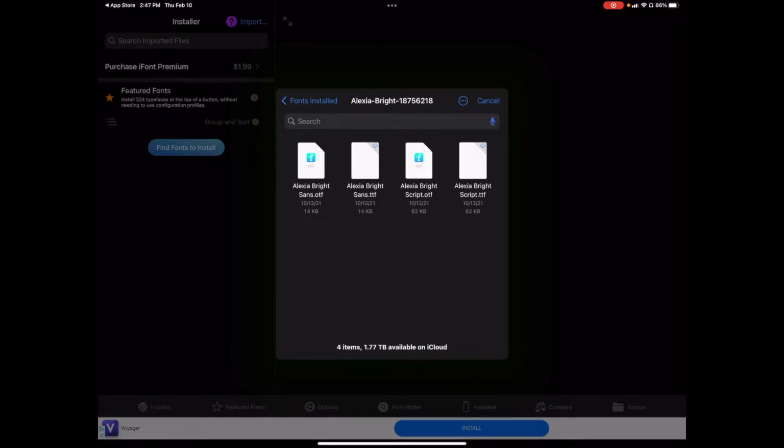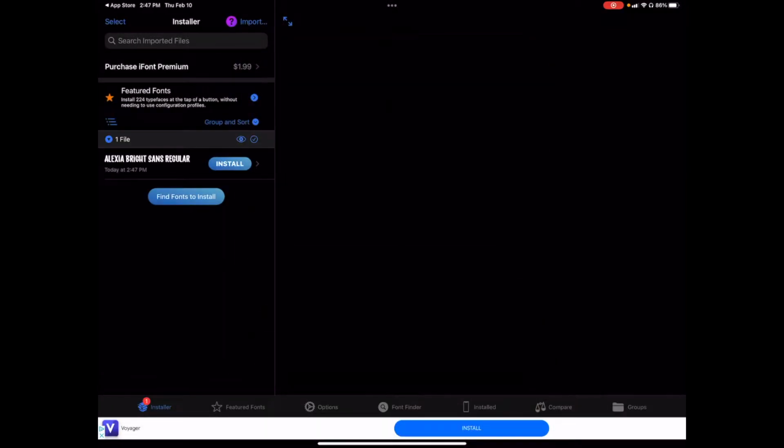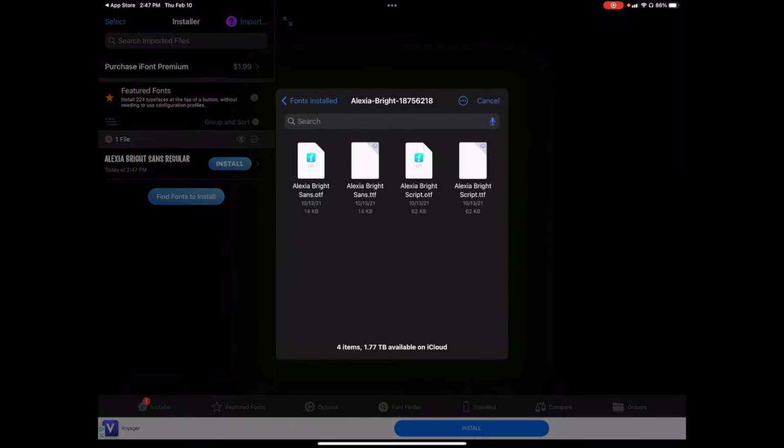I'm going to do how to install multiple fonts. You're going to have to do them one by one. I don't know of a quicker way. Maybe if you purchase the premium, but I like to keep things cheap and free. So one by one, hit import again.